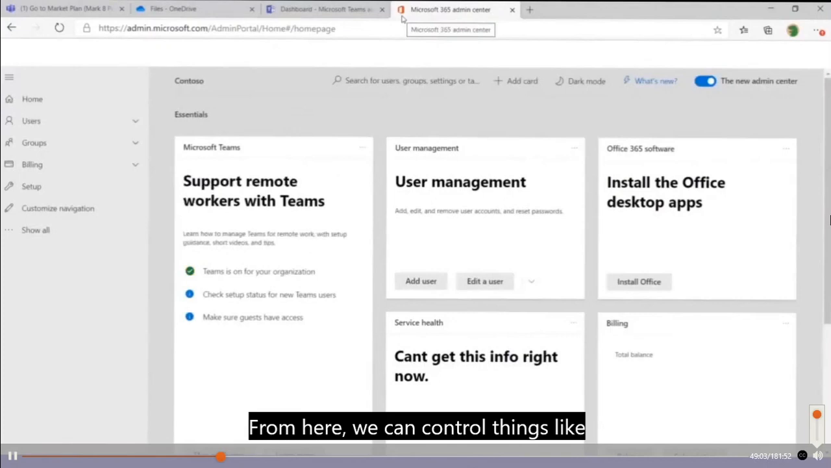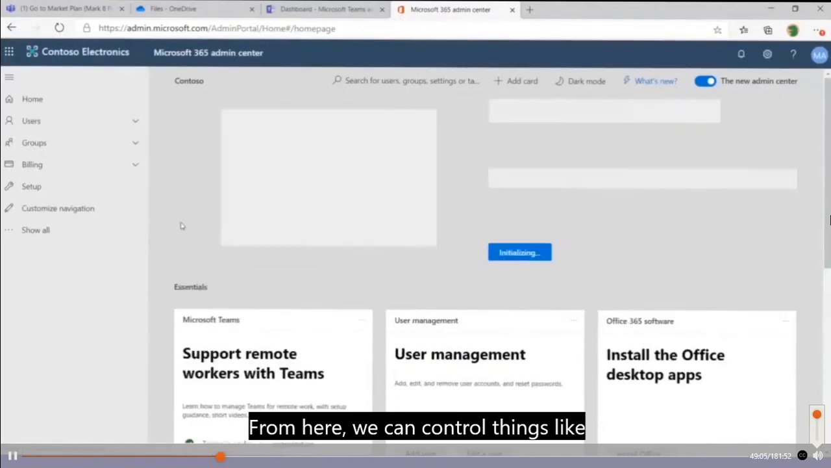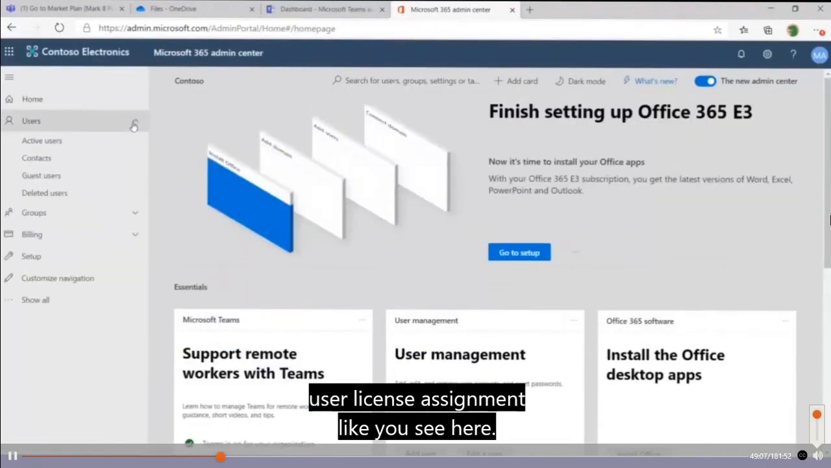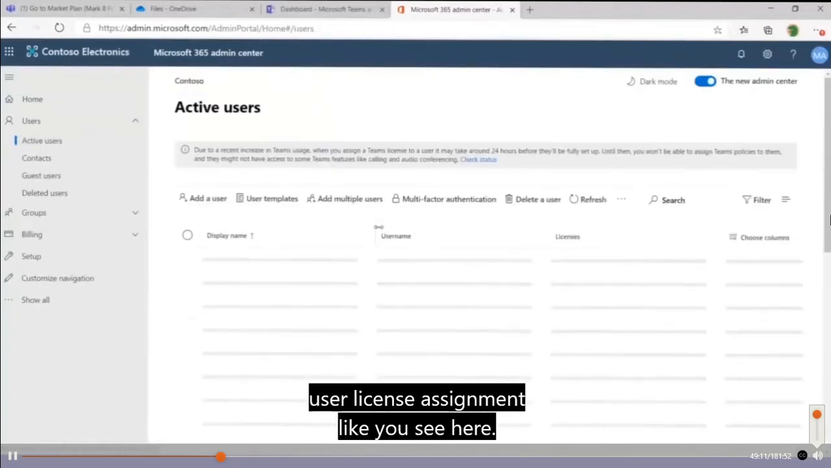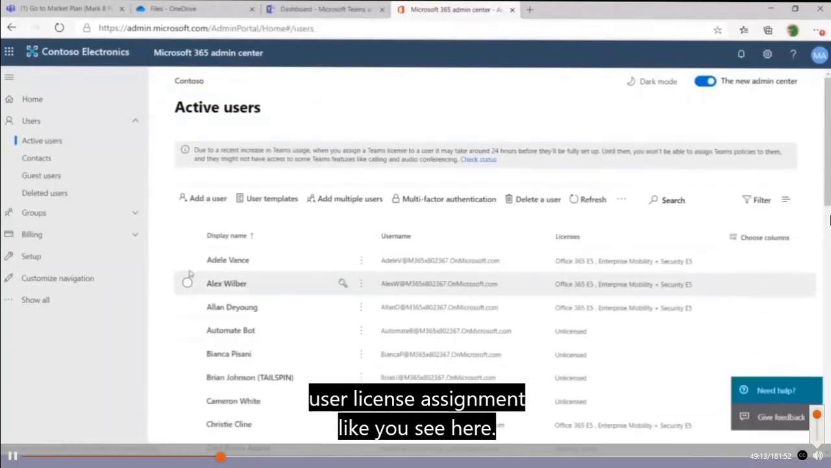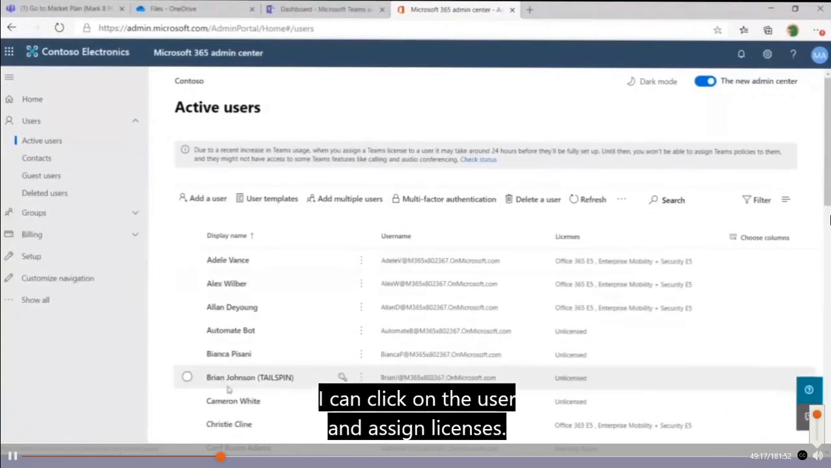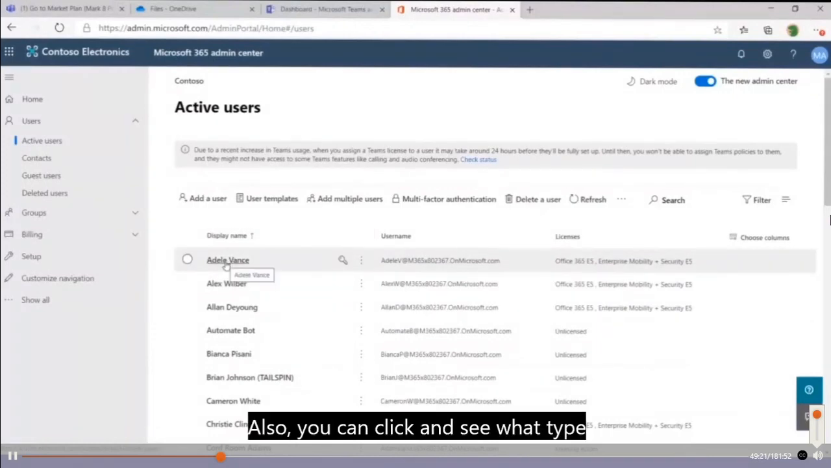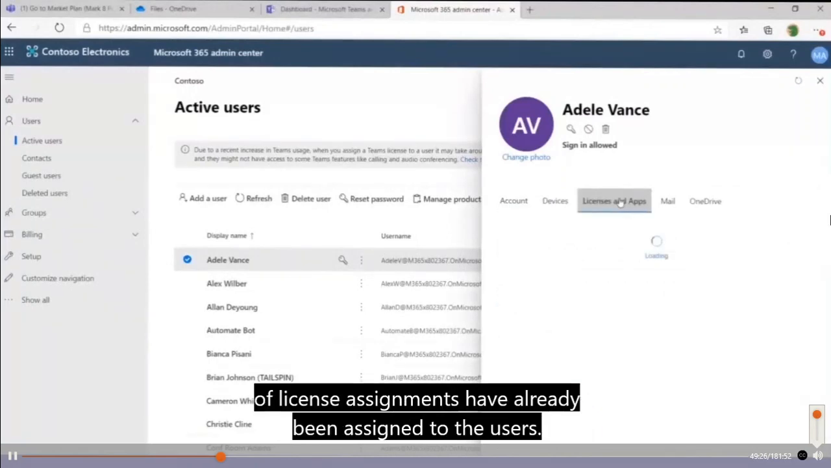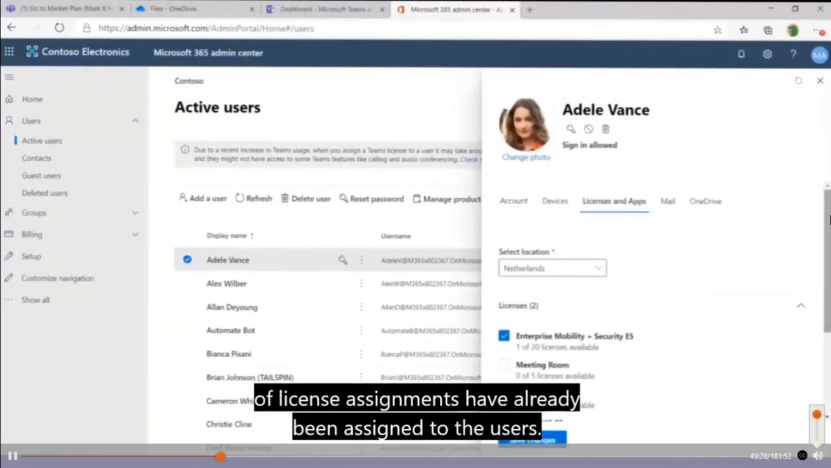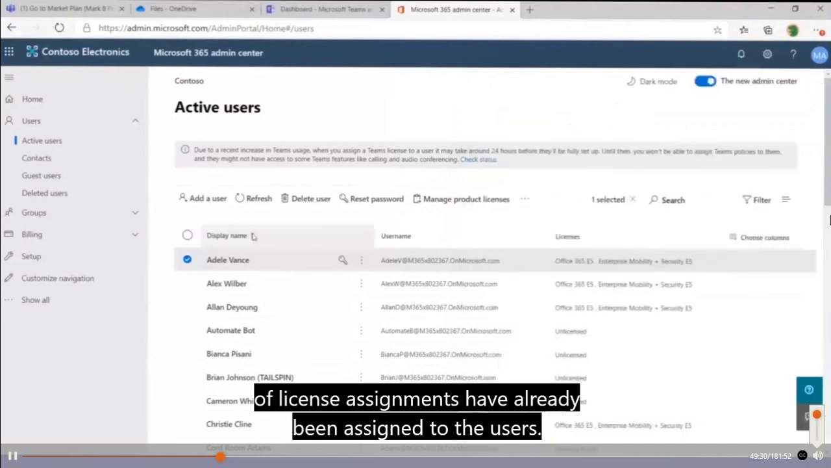From here, we can control things like user assignment, license assignment. Like you see here, you can click on the user and assign licenses, and also you can click and see what type of license assignments have already been assigned to the users.